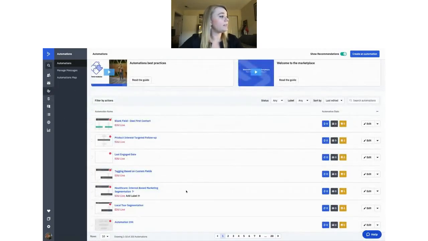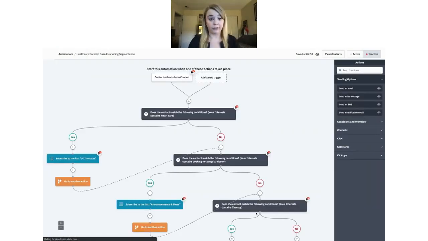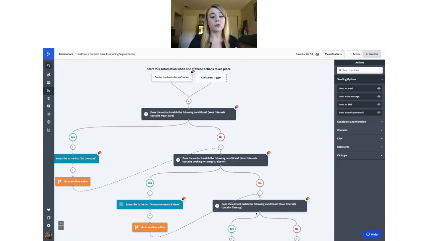Next up, we have something that is based on interests. So this is an example for healthcare. So let's say you are sending out a form and people are letting you know if they're interested in heart care, or they're looking for just a regular doctor, or they're looking for some kind of therapy, but you have a form that has all of your different options. Then you'll use an automation that's built like this to segment those people down.